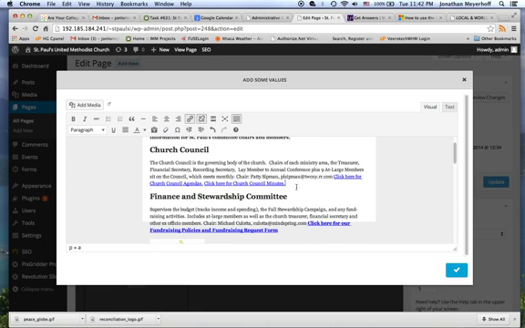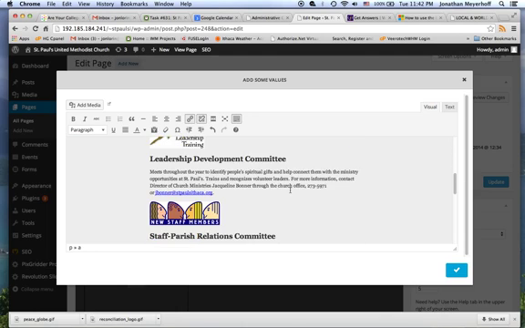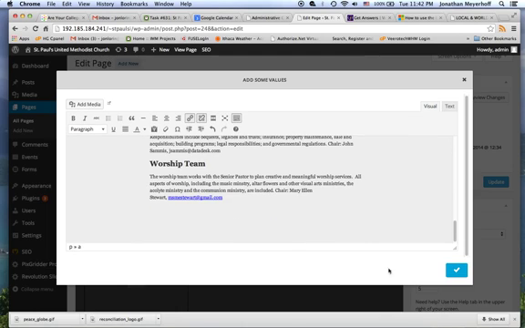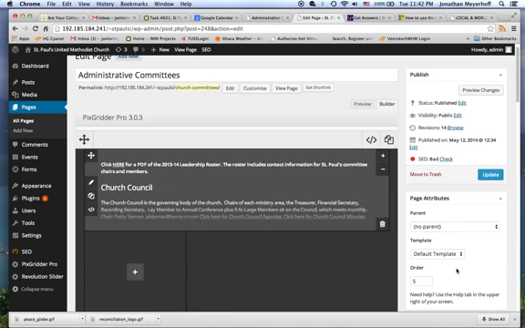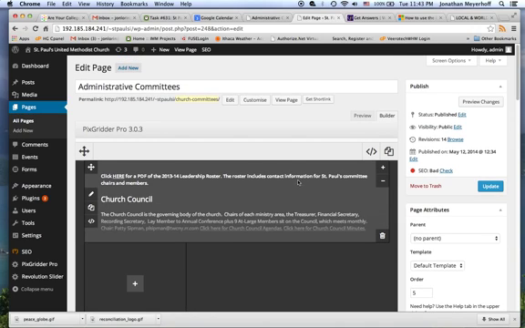When you are done making your changes to this page, you're going to come down here to the blue check mark, click on it, and it will save it. But in order to completely save the changes, you have to come over here to this button and update, which I'm not going to do at this point. But this is how to make changes on a page.